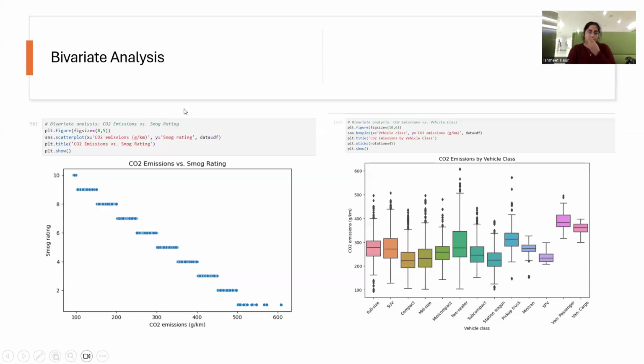Next slide, please. Next is the bivariate analysis. Why do we use it? It helps to examine the relationship between two variables. It explores the correlations, dependencies, and interactions between the variables, and to uncover the relationships and understand how one variable is getting influenced by or interacting with the other one. So for this one, we used carbon emission versus smog ratings, and cylinders versus combined fuel consumption. And these are the visualizations for that. We use a scatter plot, and on the right hand side, we use the box plot.